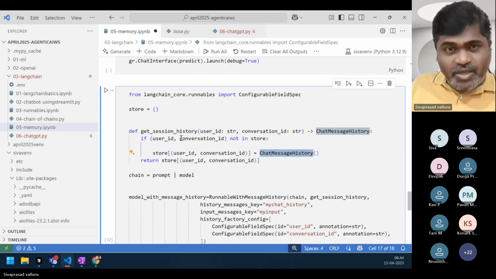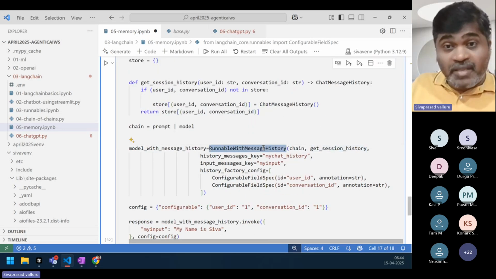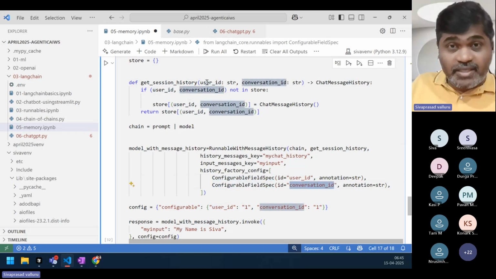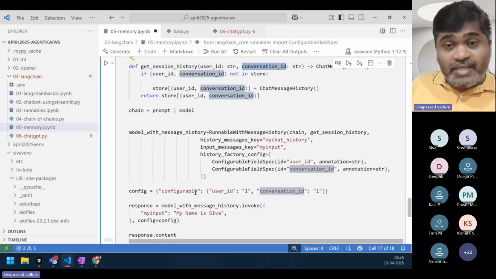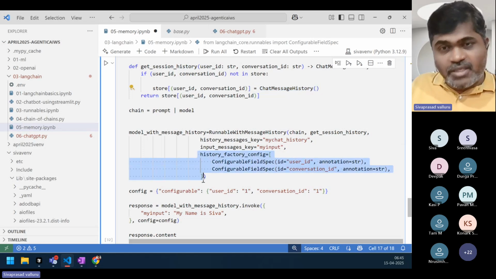If this is your history function, then while configuring the RunnableWithMessageHistory, you have to tell one more extra thing, history factory config, where you are specifying the field names, user ID and conversation ID. These things have to be defined, right? Then whenever you are passing the configurable object, you need to have a user ID value and conversation ID value. Based on this combination, one chat message history will be managed, right?